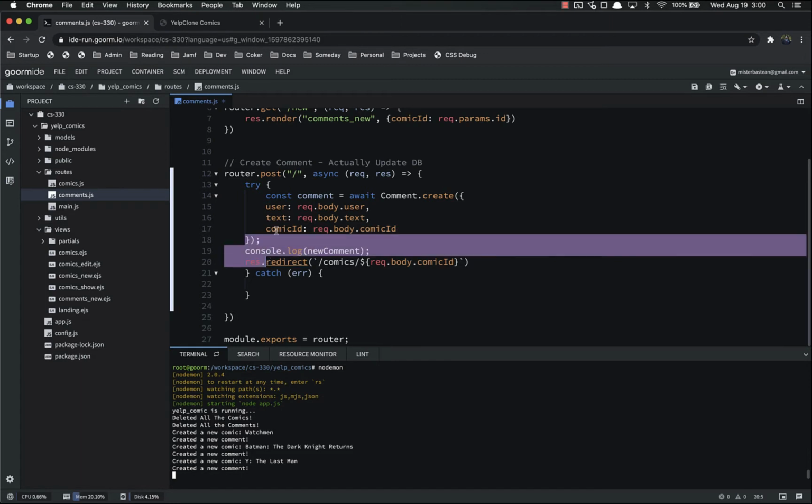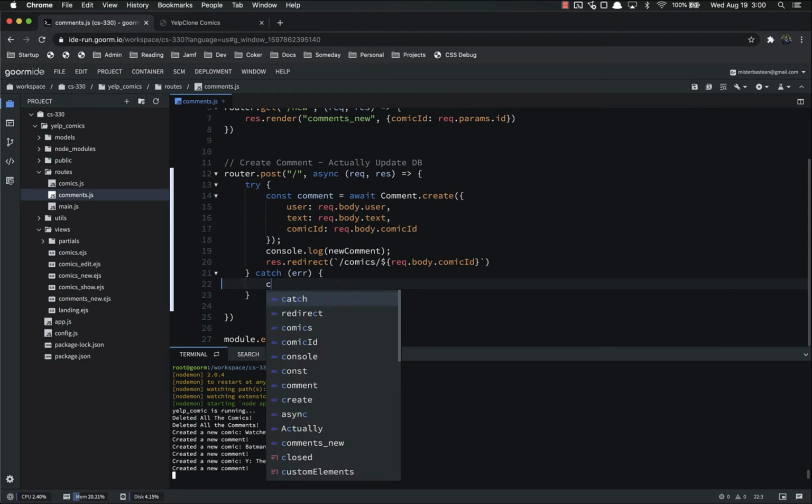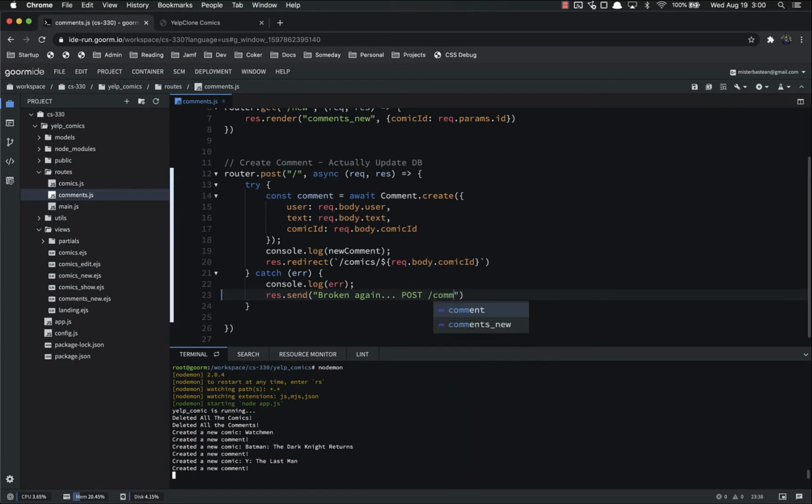We want all that indented. And then for the catch, we're just going to do console.log the error, res.send broken again, redirect to slash comments.